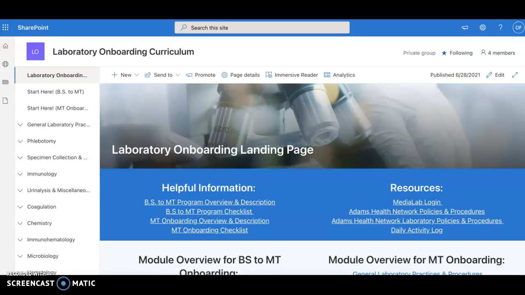The purpose of this tutorial is to get you comfortable with the general design of the Sharepoint site and the laboratory onboarding program itself. I do anticipate that covering all of this is going to take more than one video, so this first part is just going to cover some basics like the structure of the Sharepoint site and provide an overview of the structure of the program itself.